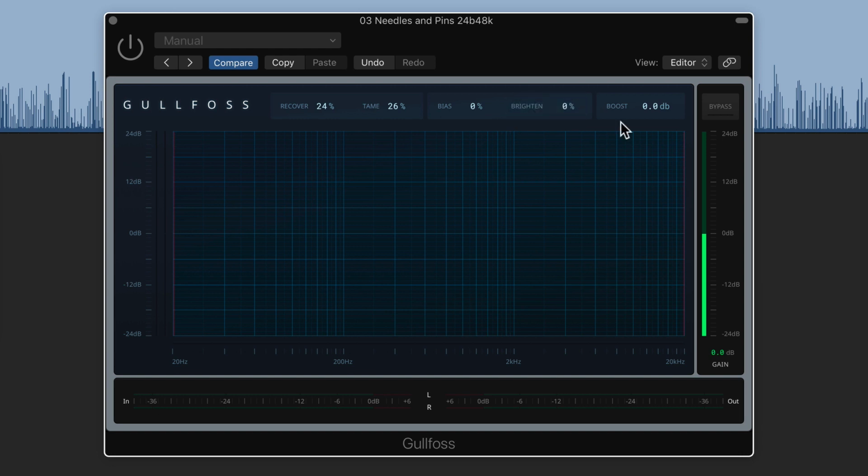Gullfoss is one of my absolute favorite plugins for mixing and mastering work, and also for remastering work, which is what I'm going to be doing here. The thing is, I haven't used it much on the channel because it's sort of like the secret weapon that I pull out at the end. And it hasn't been applicable to any videos that I've done recently.